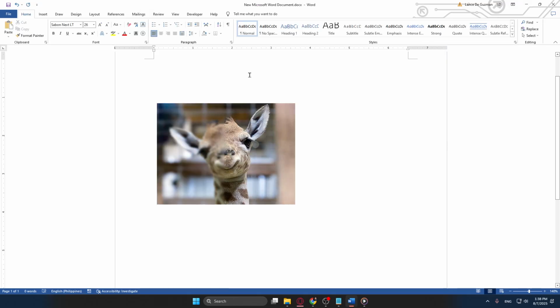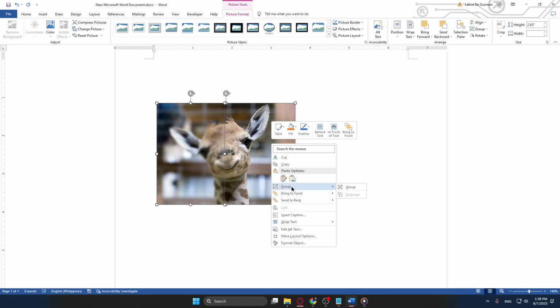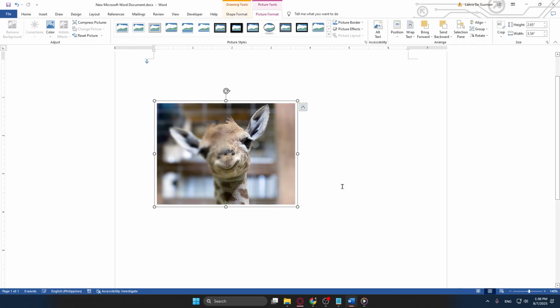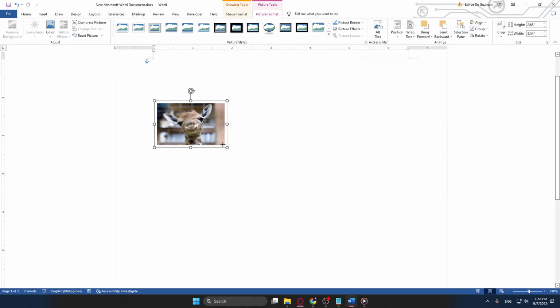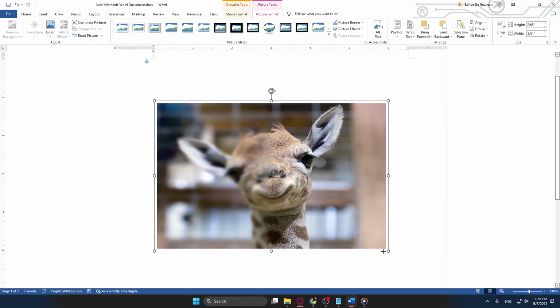You might want to group these two images into a single element for easier handling within your document. This can be done by selecting both images, right-clicking, and choosing the group option. And there you have it. You've successfully learned how to apply a blur effect to specific parts of an image in Microsoft Word, enhancing your document's visual appeal and utility.